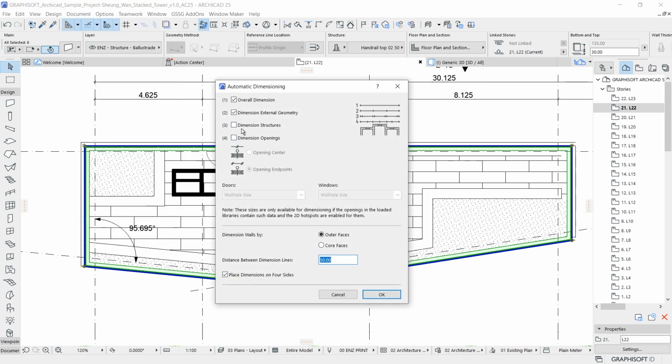Check one or more dimension options here. Overall dimension option places a single dimension line that runs along the length of the selected element set. Dimension external geometry option places the linear dimensions of extruding elements. Dimension structures option places the linear dimensions of the element itself, such as wall thickness. Dimension openings option places the dimensions of doors and windows.